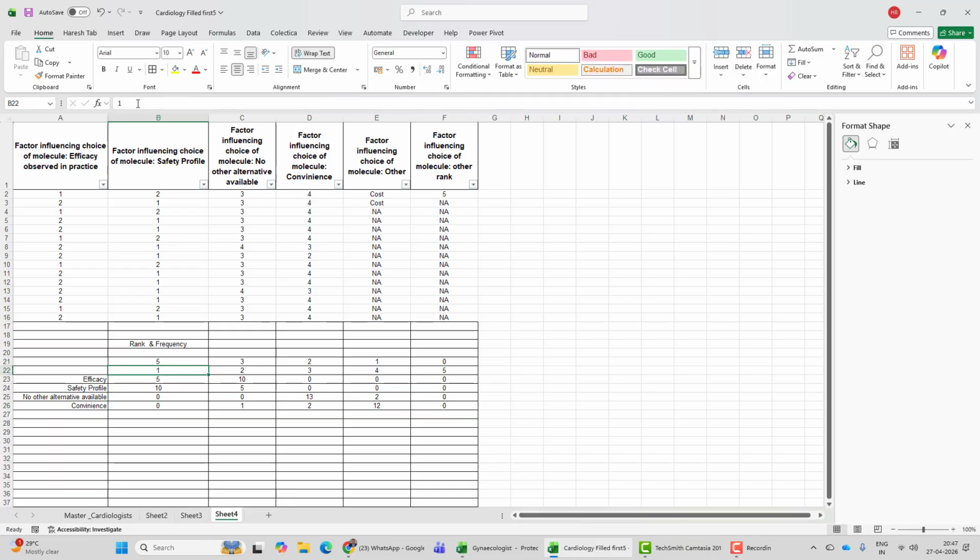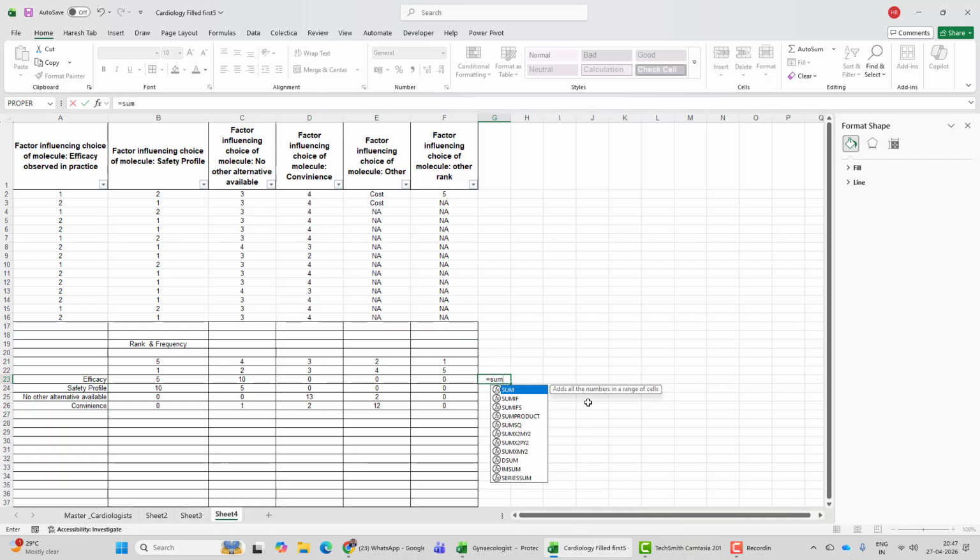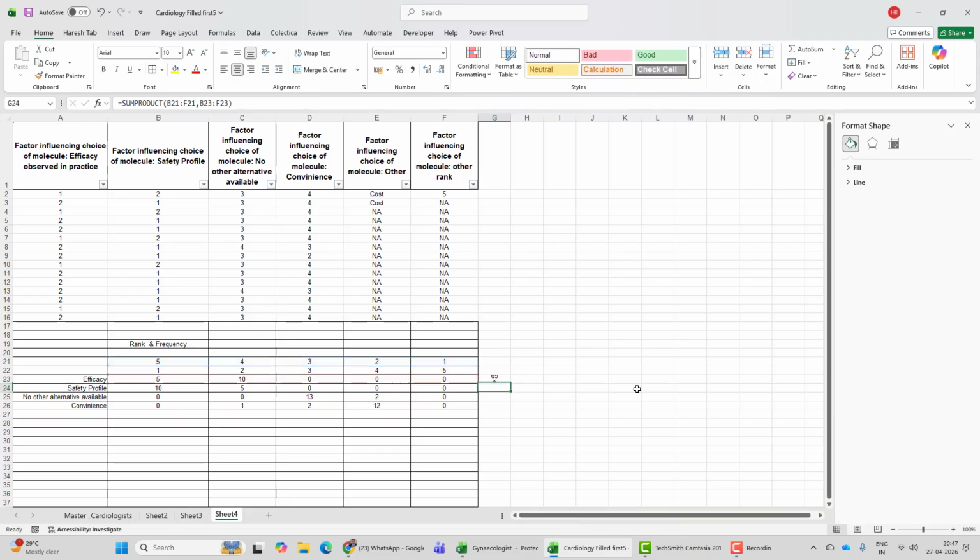I'll just explain what I'm doing. I'm just giving it a reverse score, and I want to use this for the sum product. So what I'll do, equal to SUMPRODUCT, this array, comma this array, and enter. I'm getting a sum product of 65, and I'll simply copy this. So I'm getting these sum products here.